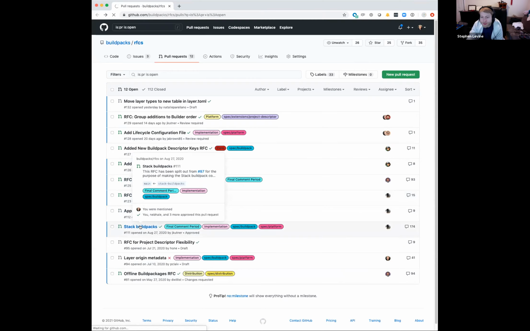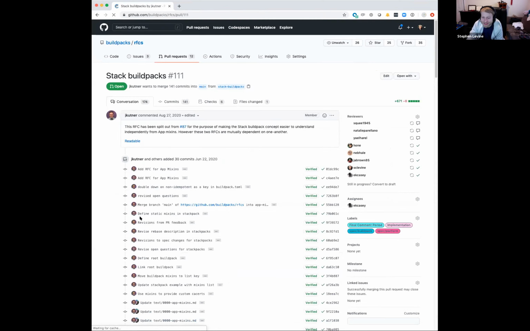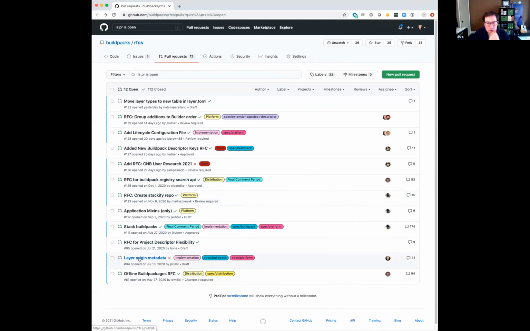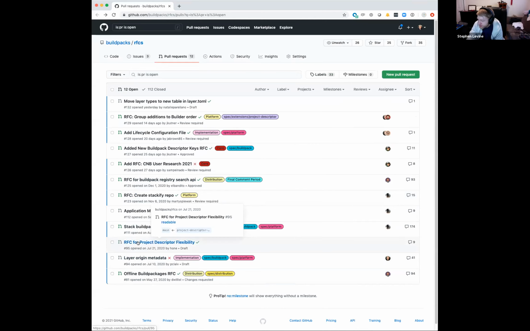Stack buildpacks. I thought this one would have been merged by now. I guess it's an FCP. Is this ready to go? Yeah, it just needs the issues and then stuff. Sounds great. And then draft, and offline buildpack RFC.